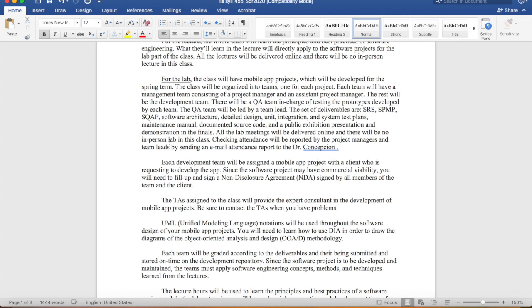So there should be no information coming out of this class about the project you are doing. The TA assigned to this class will provide the expert consultant in the development of the mobile project, so be sure to contact the TAs when you have problems. We will set up Slack for the different teams, so you will have communication among your team members, between teams, and also you can communicate with the TAs and myself in Slack.